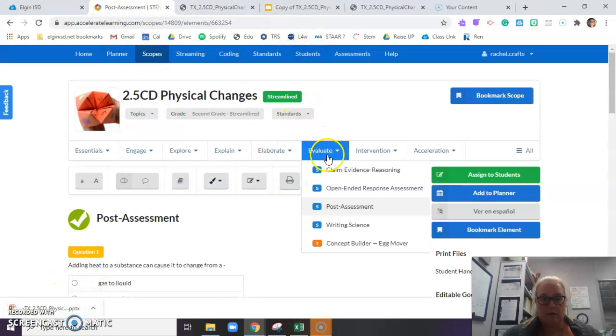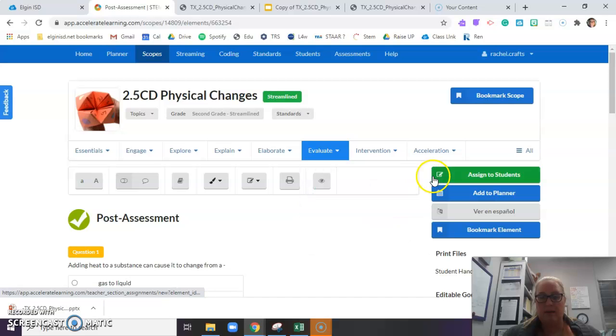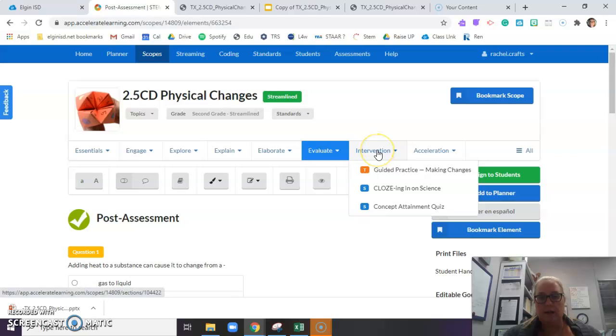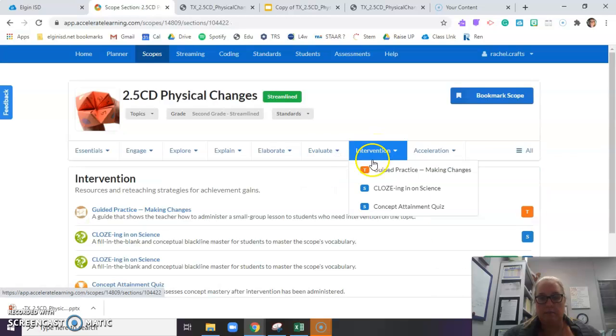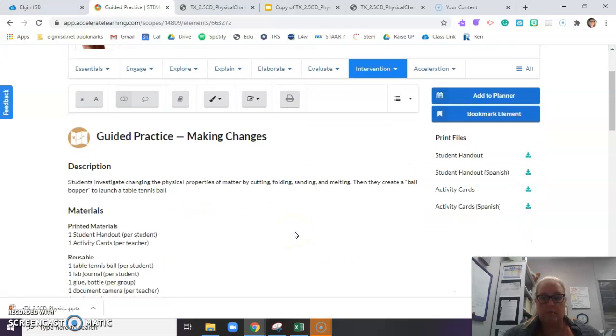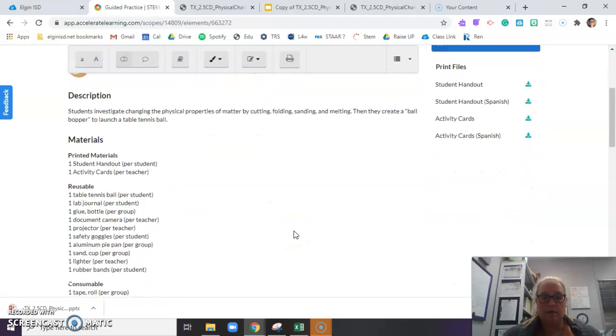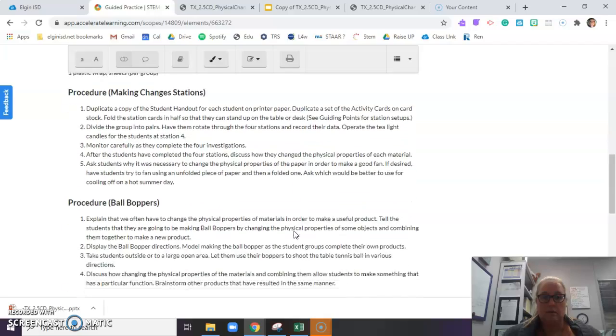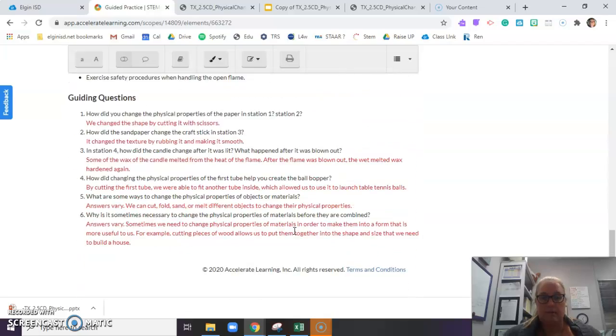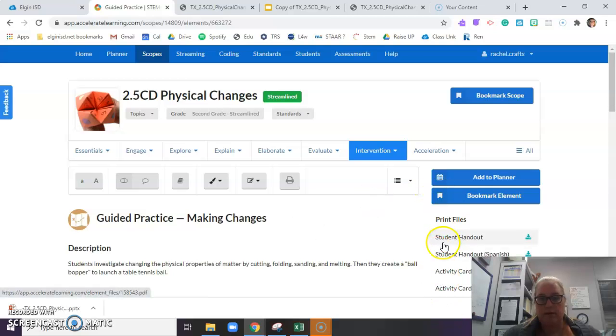You have your writing in science, so they're able to do that, and then your concept builder. Remember, again, since they are all in blue, that means they can be assigned to the students and they can work on them digitally. After they've done their evaluate, if you see that they are needing intervention, you're able to click the intervention tab. Here you're able to see the different things that they can work on. So if they needed some guided practice, you could work on that tab. Again, same setup. It has the description, the materials, the procedure, the guiding questions, and then all of the print files that go with it.